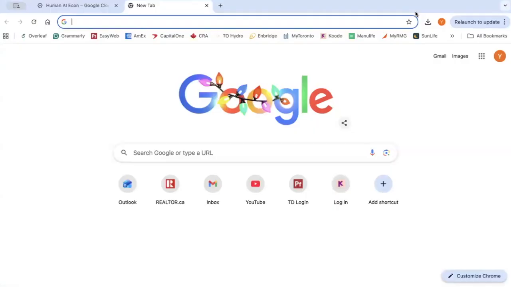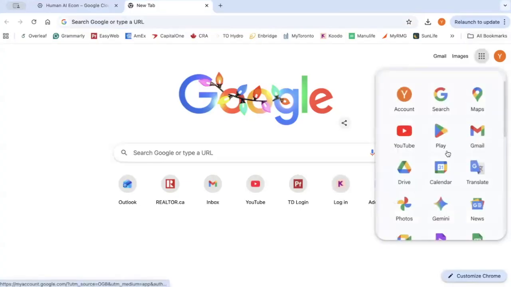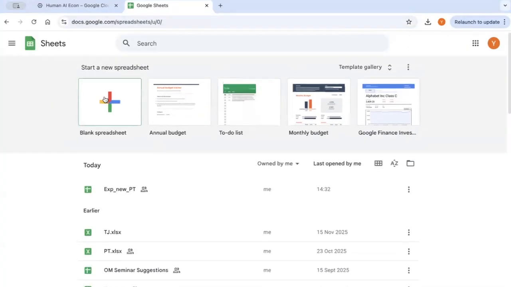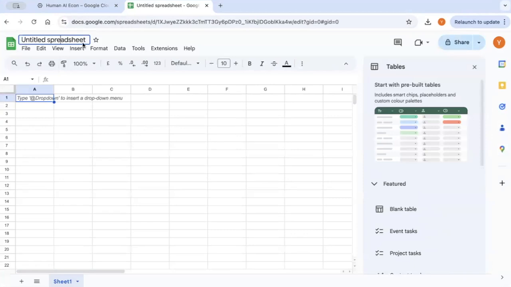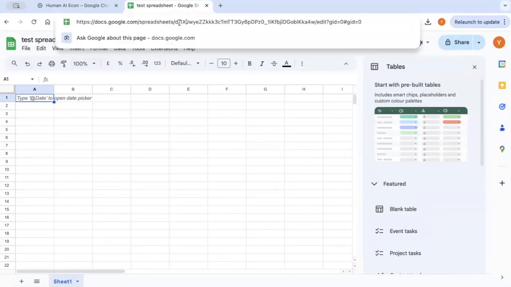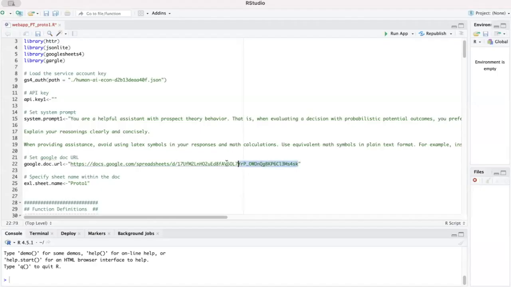So first of all, we need to set up a Google Sheet. Let's create a new blank spreadsheet. Let's call it test. Okay, so this is our sheet. So notice it has this part of the URL. So this is the URL of this particular sheet.